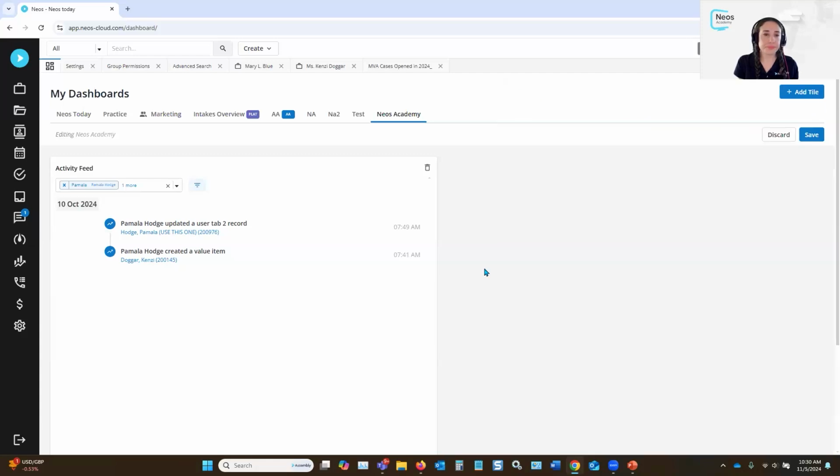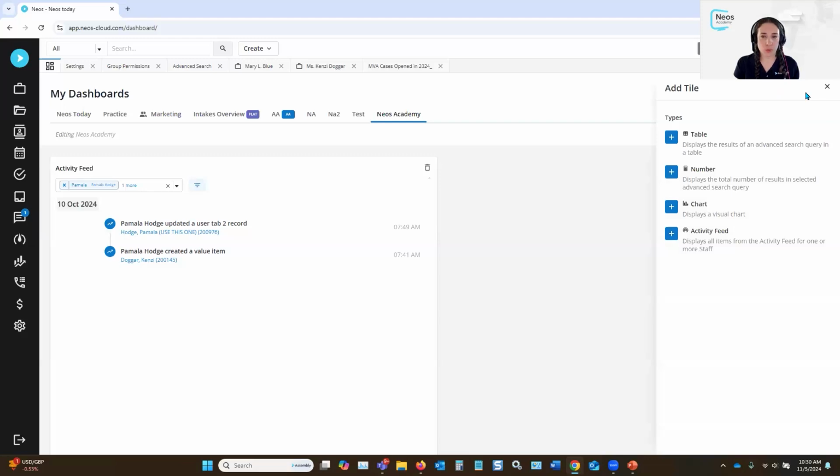Now, after you have added tiles, be sure to save this dashboard so you don't lose any of your changes. But for our purposes, we're going to press on ahead and add some more tiles. So remember before when we had created that MVA cases opened in 2024 advanced search query, we are now going to use that report to see how we can visualize it on our dashboard.